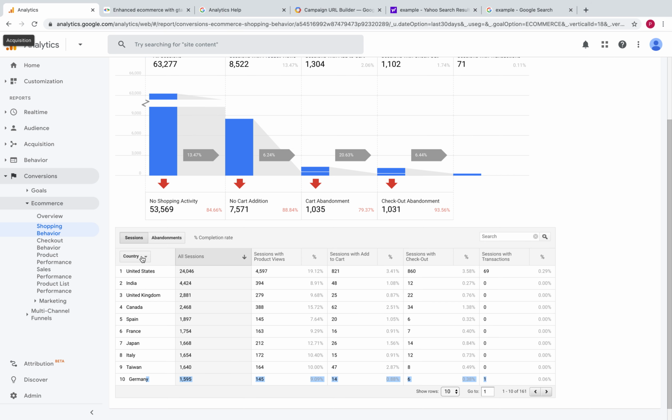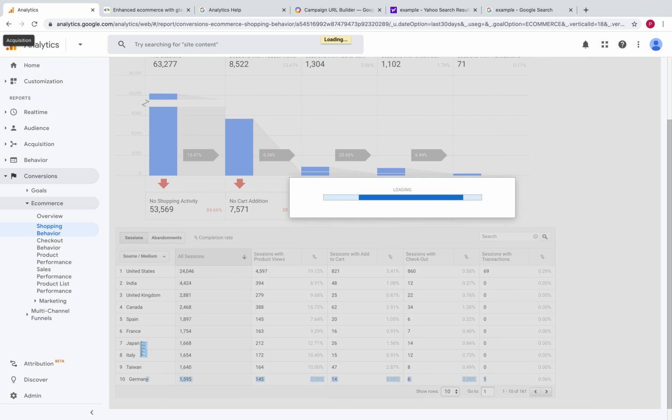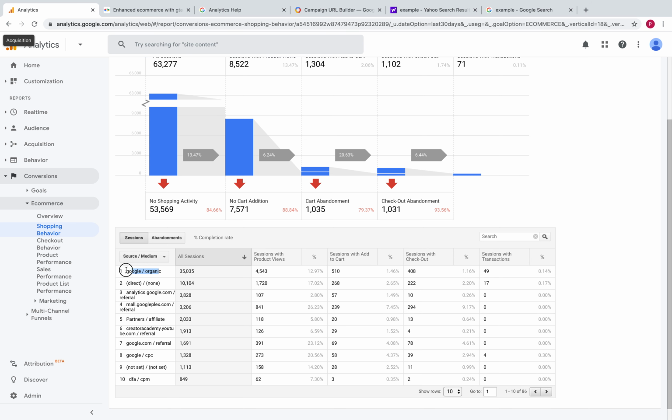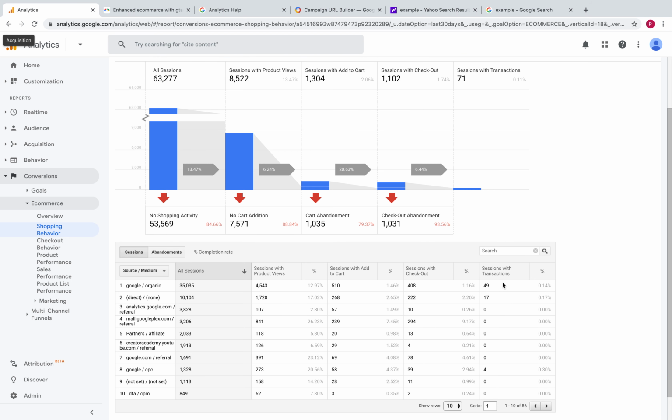You can also look at it by source medium. So the best one is Google Organic Search. It brings me the most transactions, then direct traffic. Normally on a good website you would see paid advertising pretty high here as well.